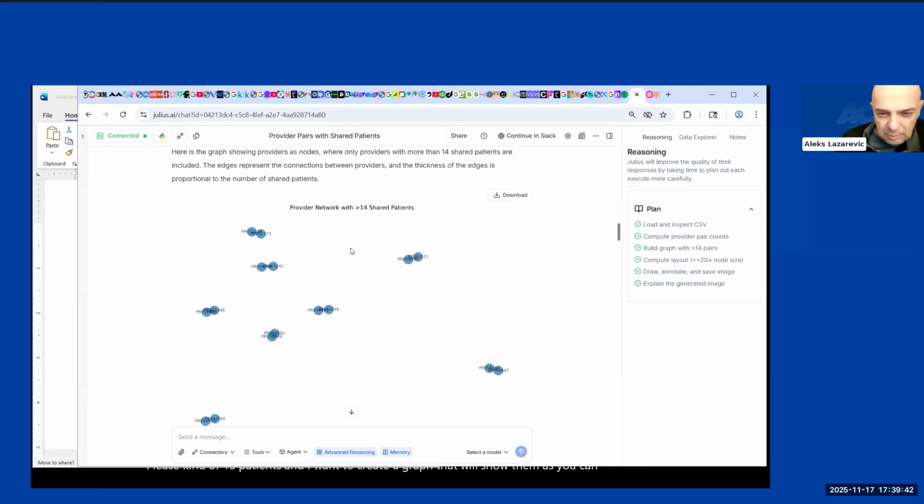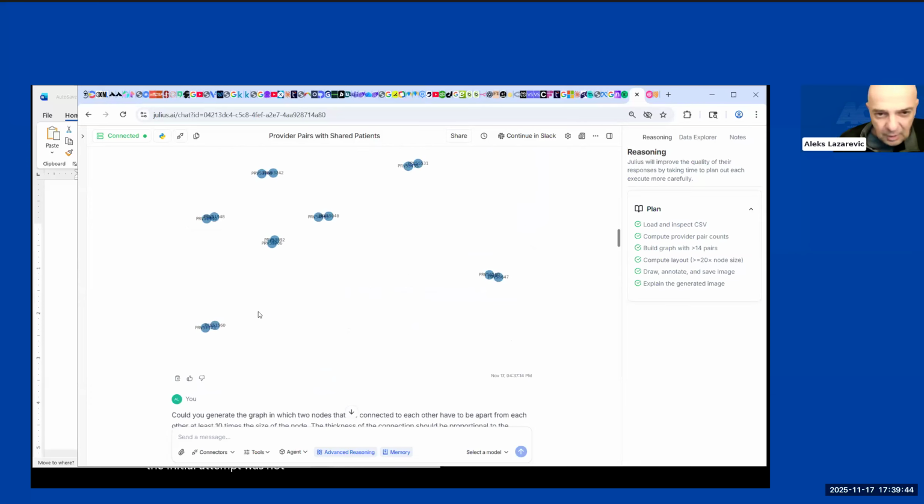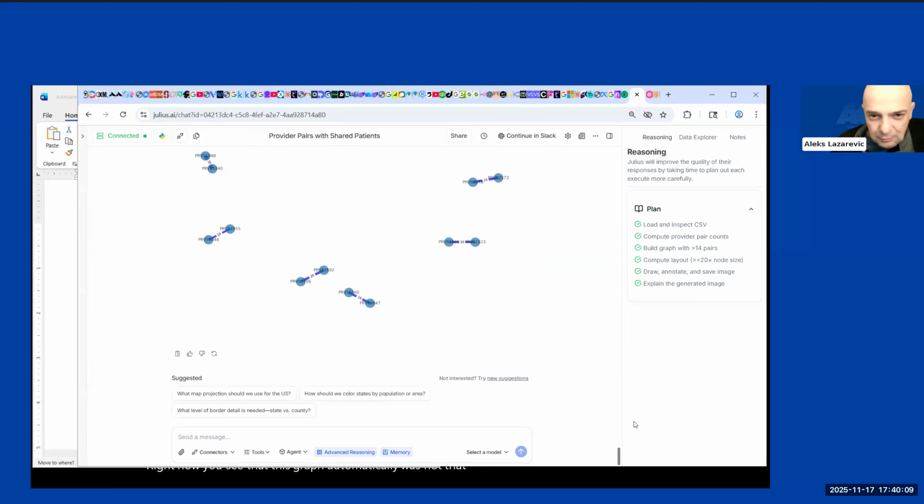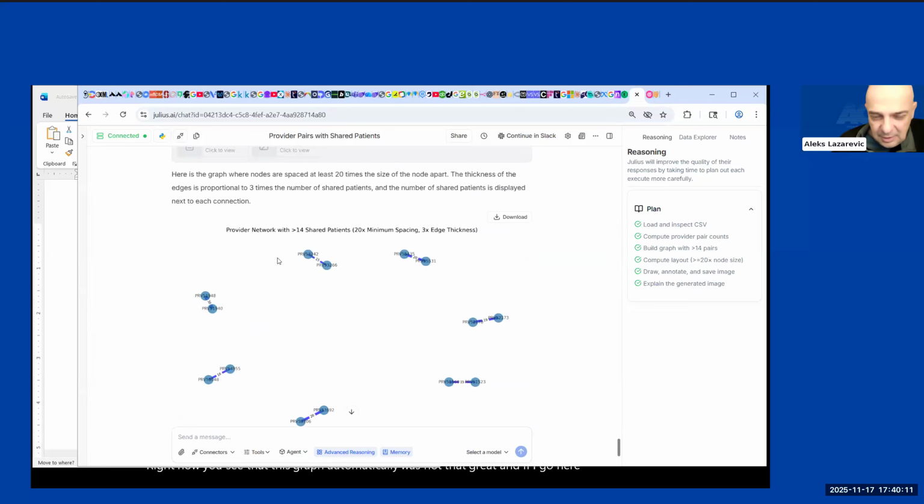As you can see here, the initial attempt was not that great, and you want to separate these providers. In this graph, every provider is a node, and all providers who have at least 15 common patients should be connected to each other. Right now, you see that this graph automatically was not that great. And if I go here, I'll see that after providing specific instructions, I was able to separate these nodes.